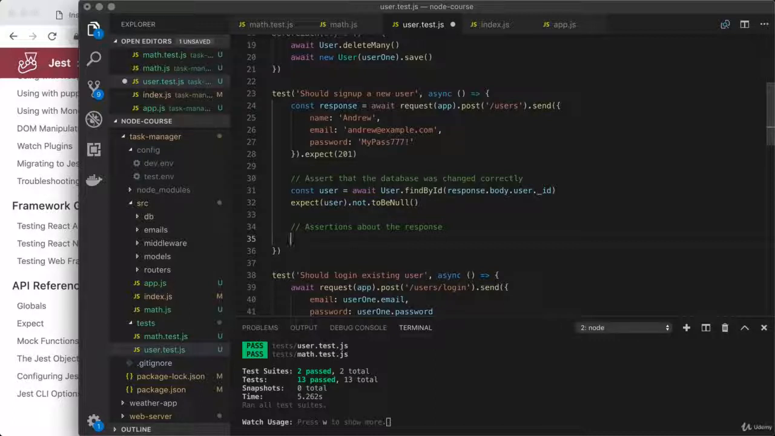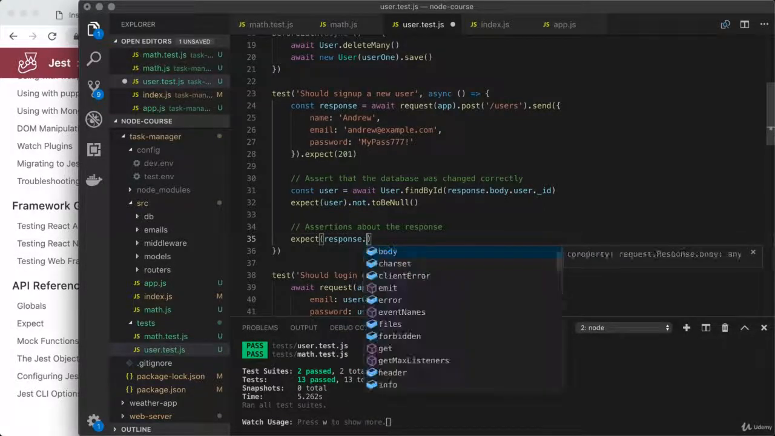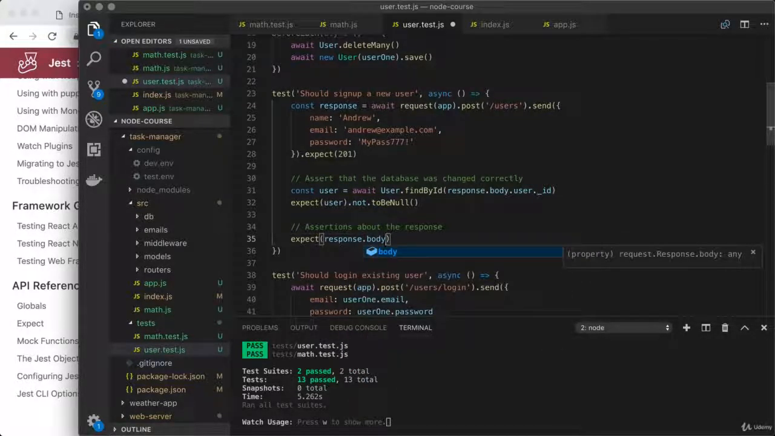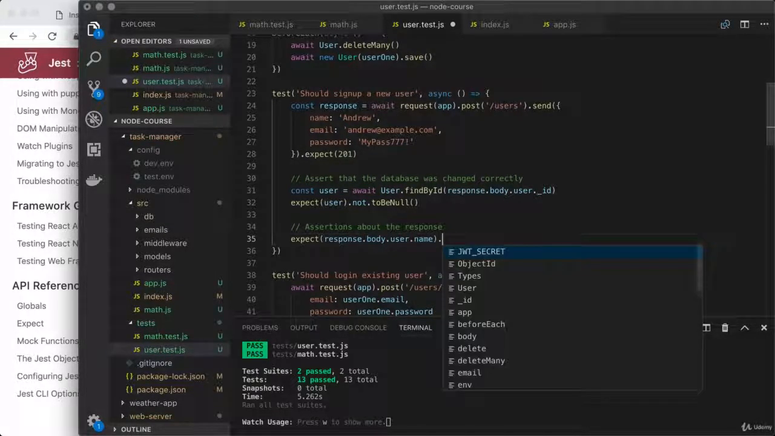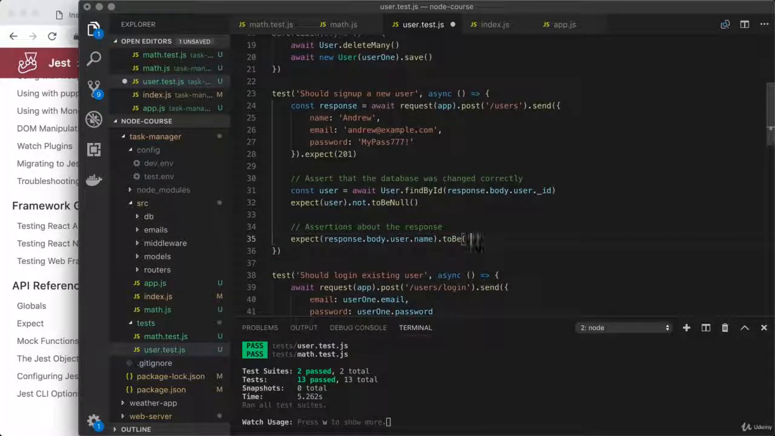Let's go ahead and start using expect. So I'm going to expect response.body, which contains that response body. Then we have user.name, which is where the name lives. And I could expect that to equal, using toBe, the string Andrew.